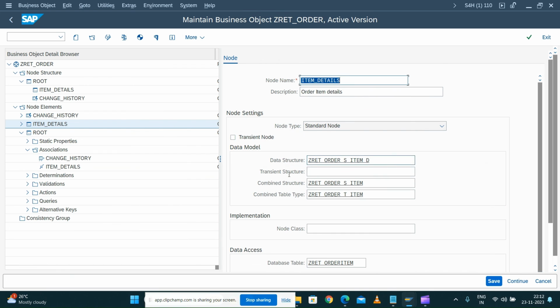Let's see in the next session how we can make sure that whatever change we make is pushed to our change history tables, CDHDR and CDPOS. Thank you.